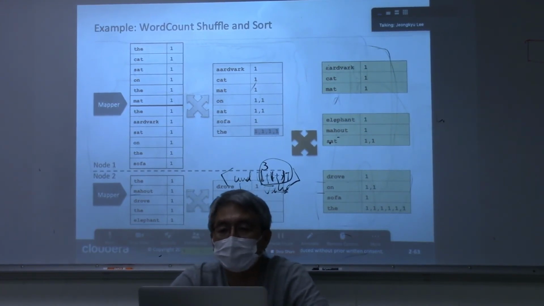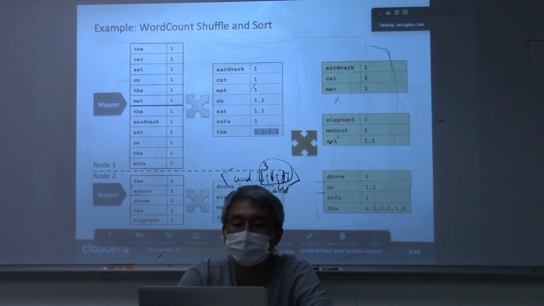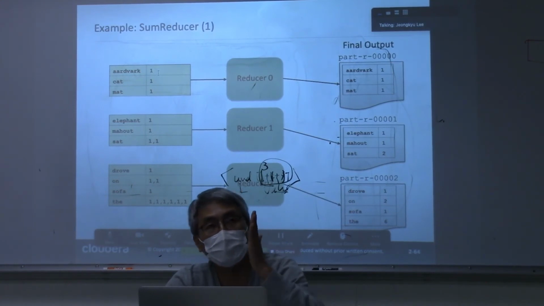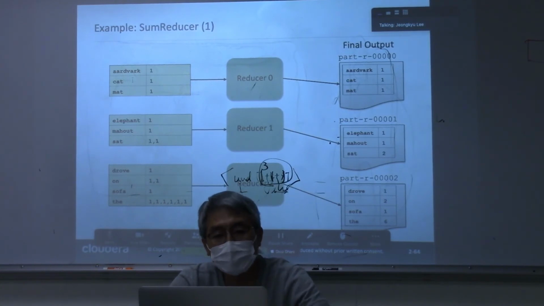So this one will be calculated: Adblock 1, cat 1, the mat 1, and so on. Then the reducer will add up the sum, because it's word count. To count, we need to add up by key. So Adblock 1, cat 1, the mat 1.